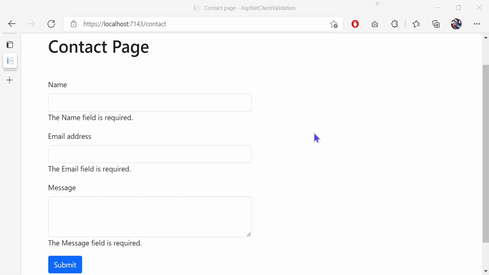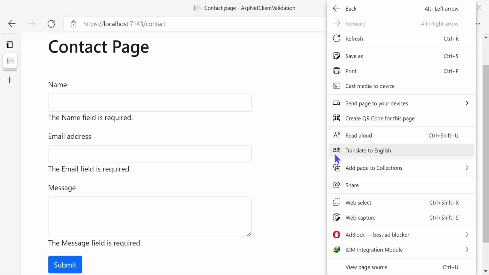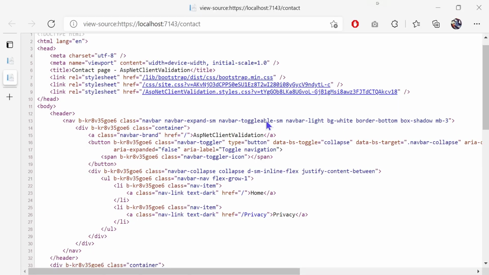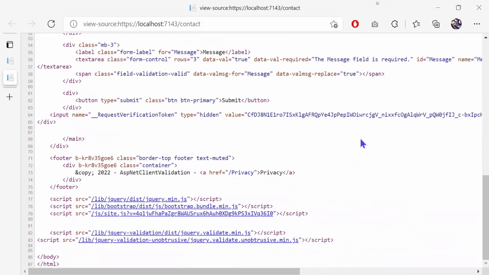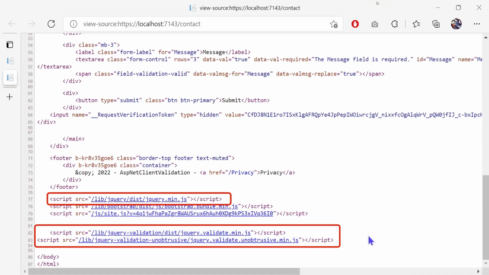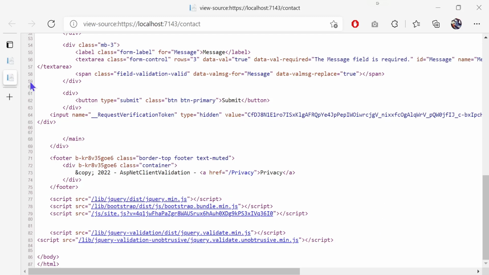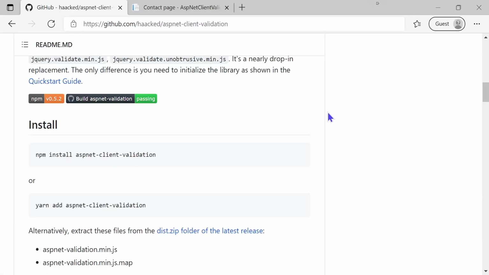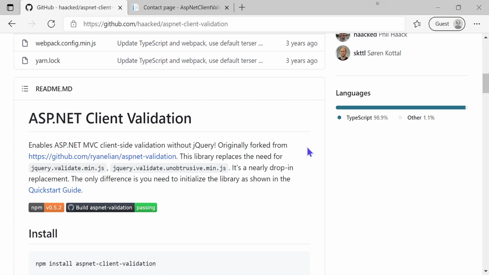But right now we are using jQuery validation and we can confirm that by going to the source of the page. I'll scroll down to the bottom of the page. As you can see, we depend on jQuery for our validation. All right, now let's change that. One nice thing I like about ASP.NET Client Validation is that it's a drop-in replacement for the built-in jQuery validation. Now let's go ahead and replace the jQuery validation with ASP.NET Client Validation.